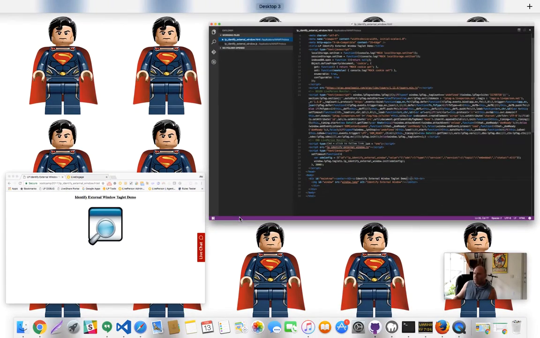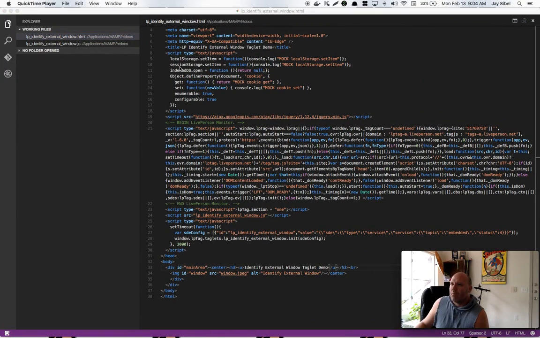Now, if we look at the demo test page, one of the things that I want to call out is, because we don't have it set up right now as a taglet configuration file that's being pulled in, we're simulating it down here on lines 27 and 28. So I'll just point out, first of all, that we're setting up an SDE configuration that basically mimics a service type SDE, as you can see here. So the ID is identify external window, type service with a topic of embedded with a status of 4.